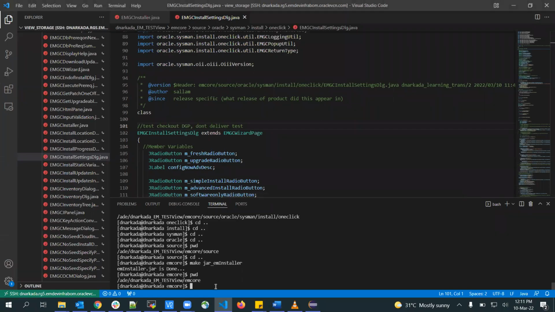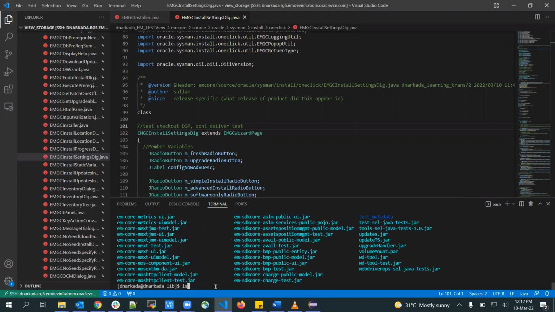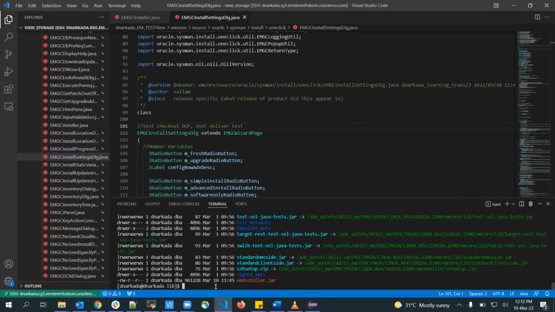Yeah, once it is done, go to cd lib. Okay, if you do ls -lrt here, you can see all jars are symlinked to a label server location.